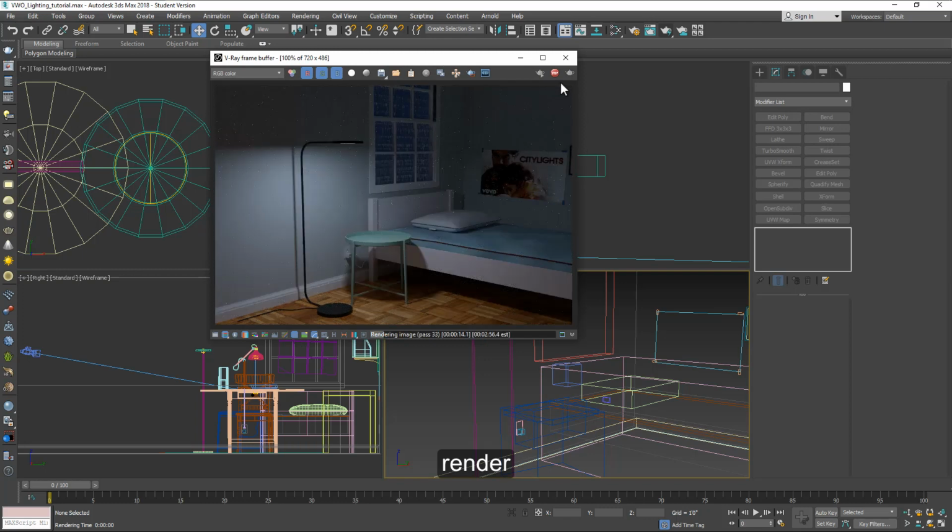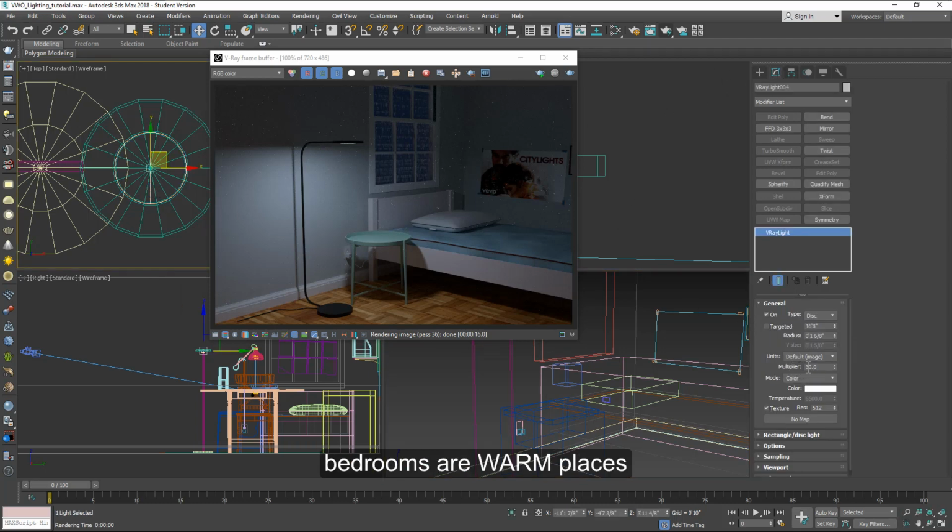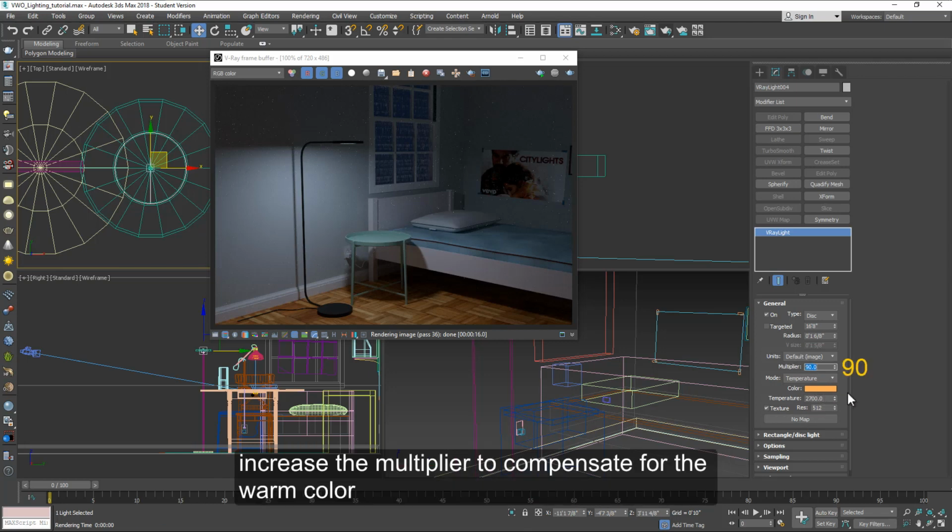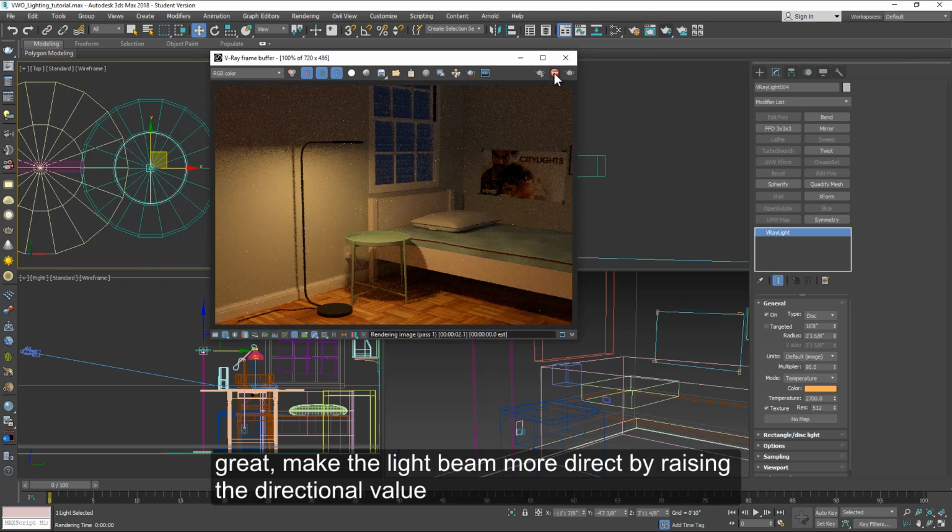So it looks like it's an LED, and probably looks fairly okay, but since bedrooms are kind of warm places, I would like to change the temperature in the light parameters. If you lower this value here, you'll get a warmer light. Increase the multiplier to compensate for the warm color. So now we're looking more like a bedroom color.